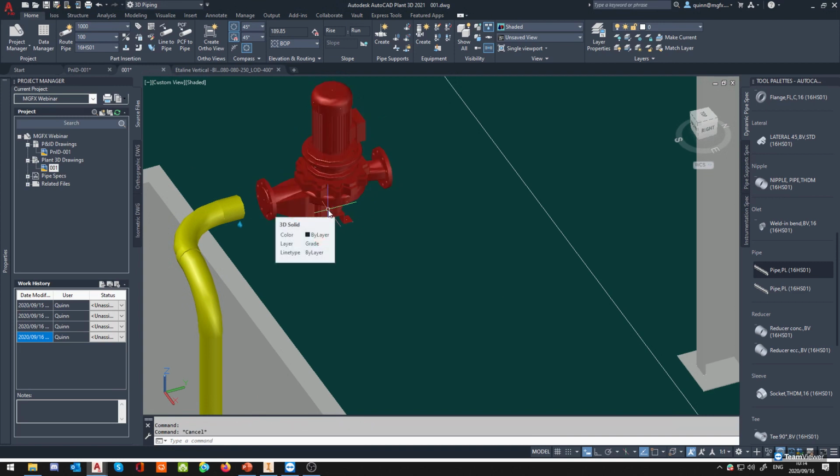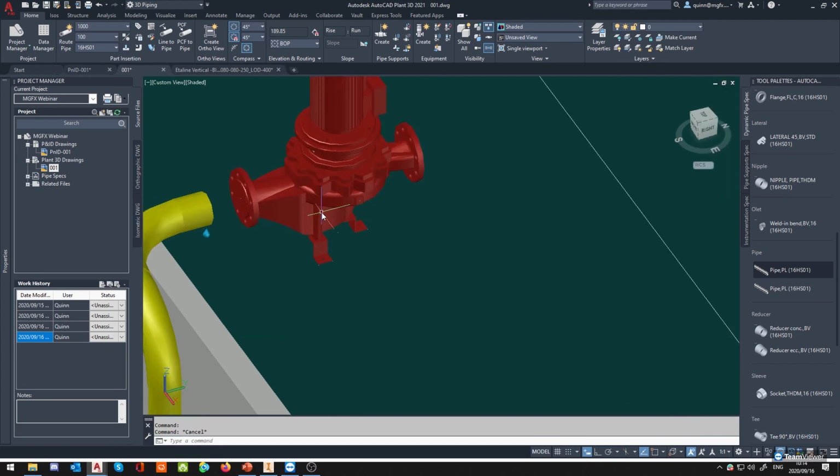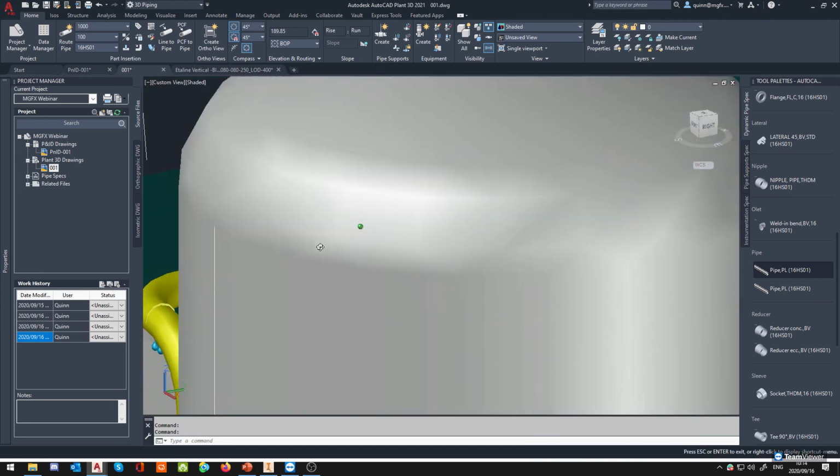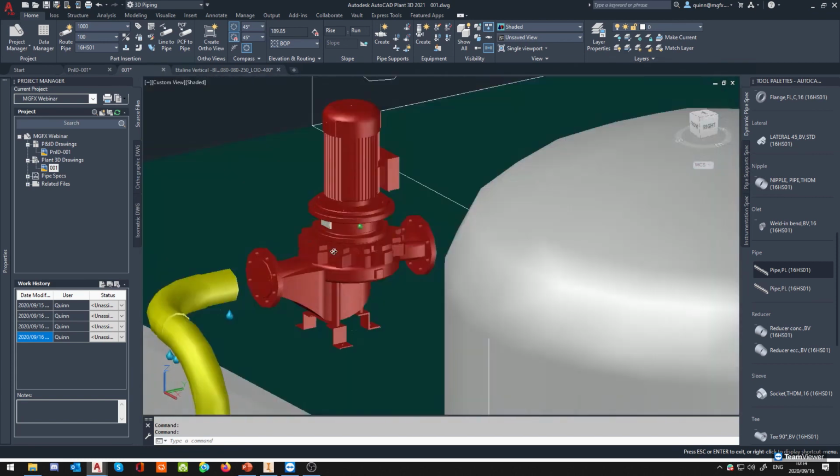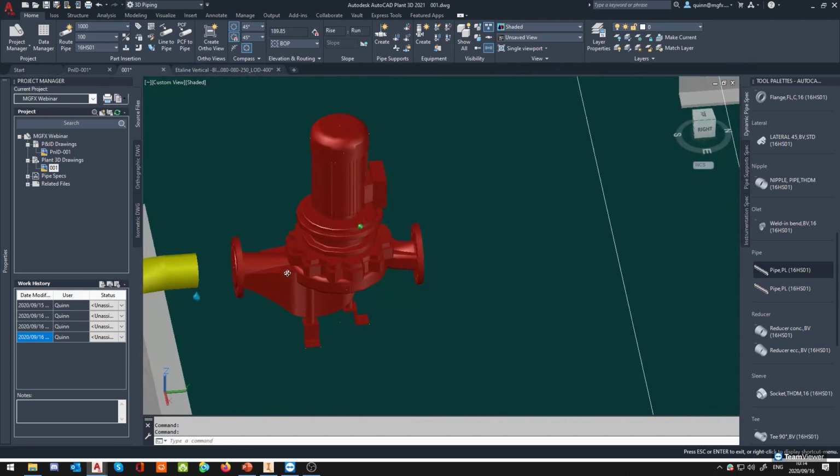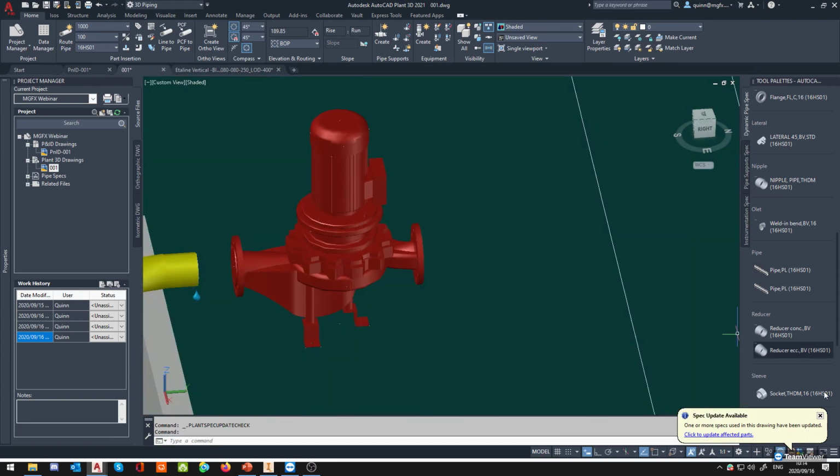Now at the moment, a lot of the time if you're going to speed up your work, there's a lot of stuff you can get offline, especially suppliers will send you a lot of supplier equipment. Now this is a nice high detailed model of some supplier equipment. It's a KSB pump, so it's a vertical inline. I've got some specs updated.